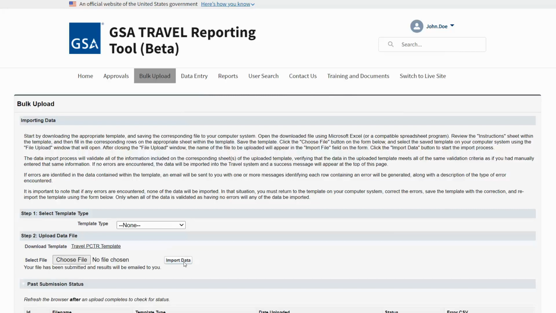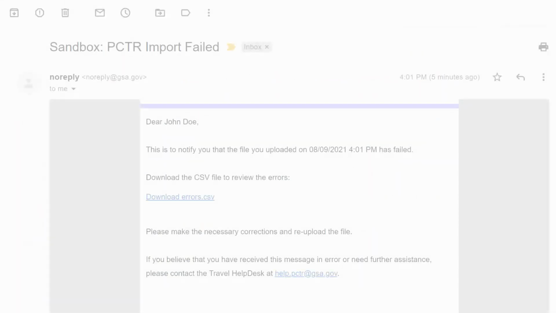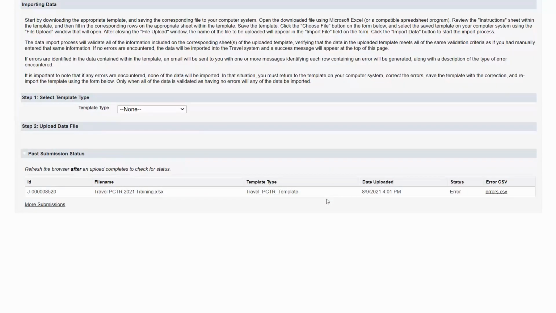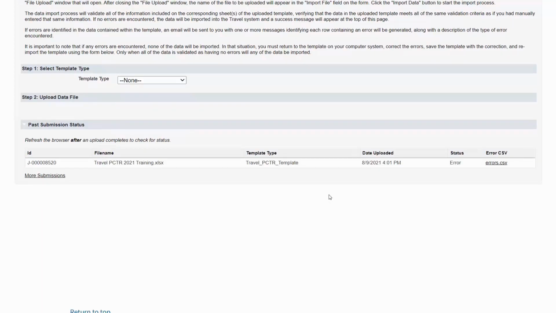If unsuccessful in your upload, an error.csv file will be presented in the email or under the Past Submissions Error section at the bottom right of the bulk upload page. Right-click, then click Save As on the error.csv hyperlink to download and view the error file. The Past Submissions section will show the file ID, file name, template type, data uploaded, status, and error CSV fields.